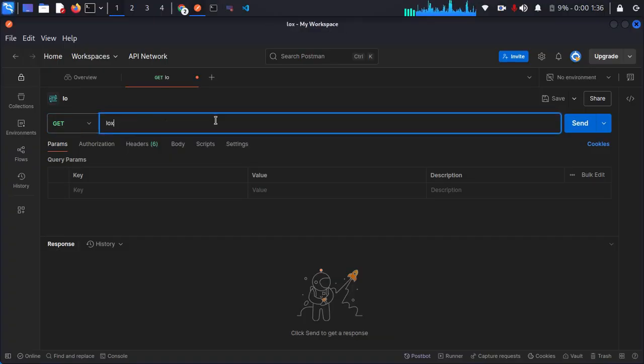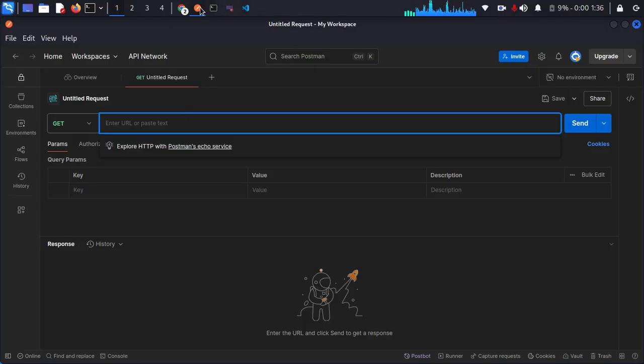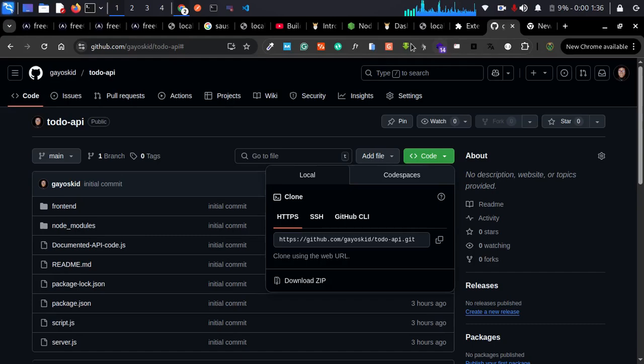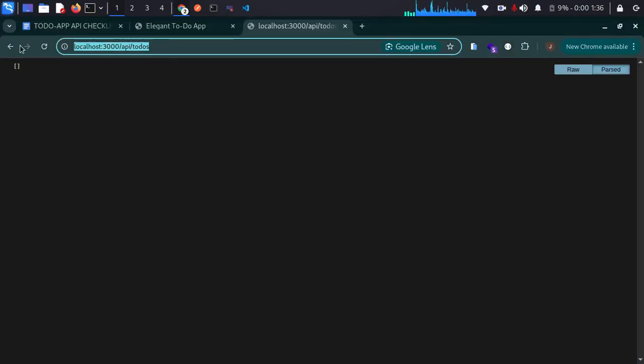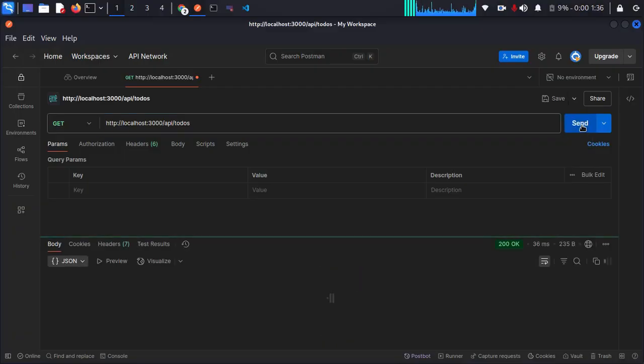Let me go to the URL. I don't want to make any mistake on the URL, so let me go to the URL and copy it. This is it here. I will copy this link, go to my Postman and paste it here. Once I paste it here, I will click on Send.